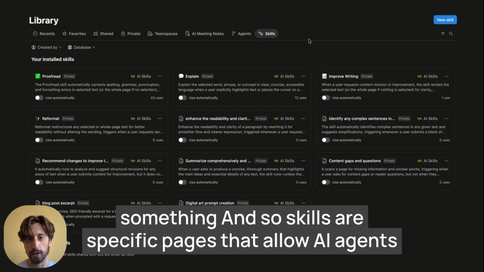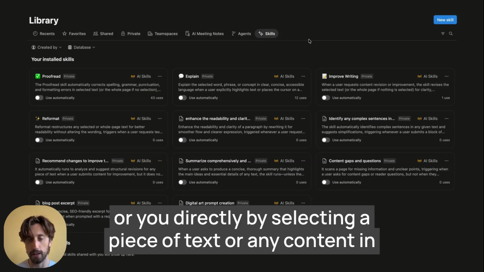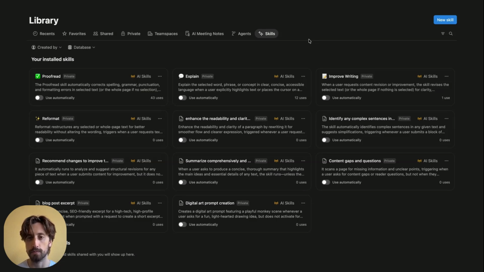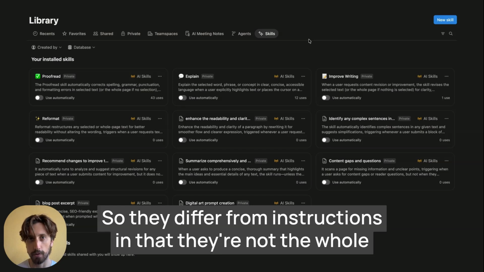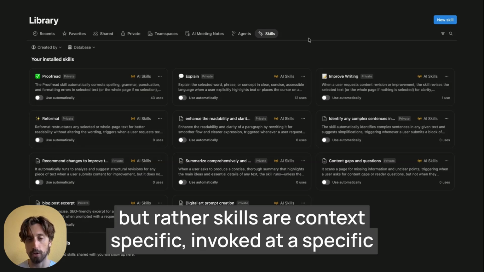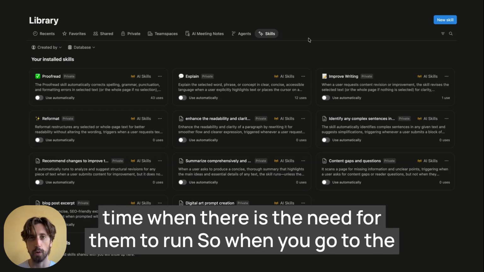And so skills are specific pages that allow AI agents, or you directly by selecting a piece of text or any content in the Notion workspace, to invoke a skill to do a specific action. So they differ from instructions in that they're not the whole personality or behaviors that you intend for the AI agent to follow, but rather skills are context specific, invoked at a specific time when there is the need for them to run.